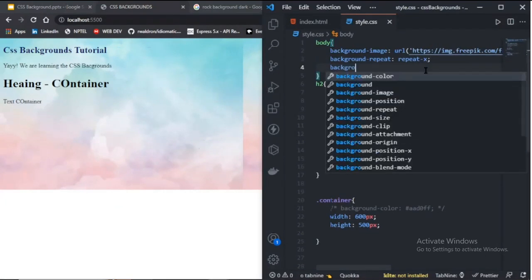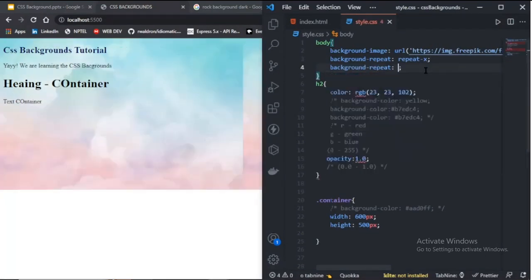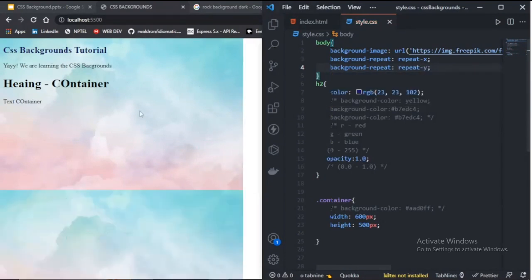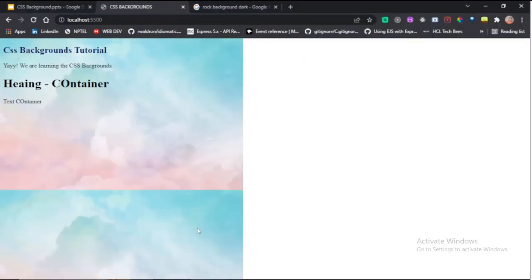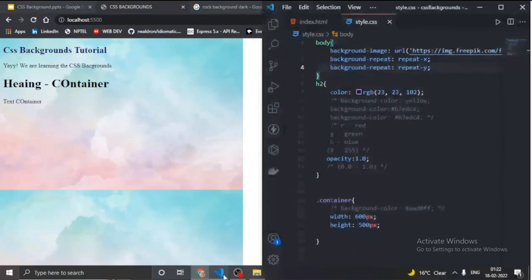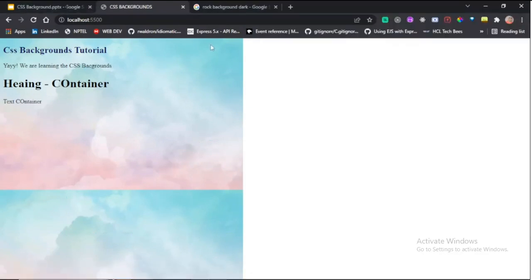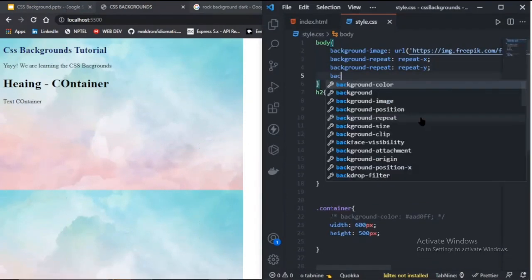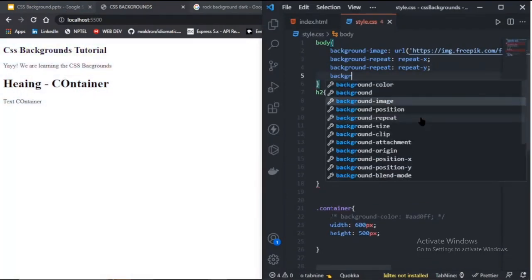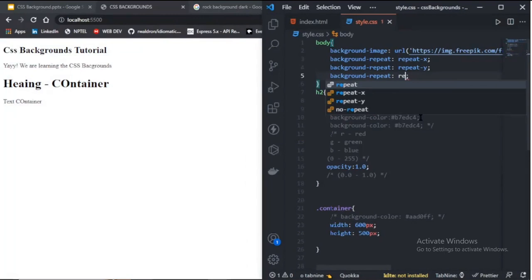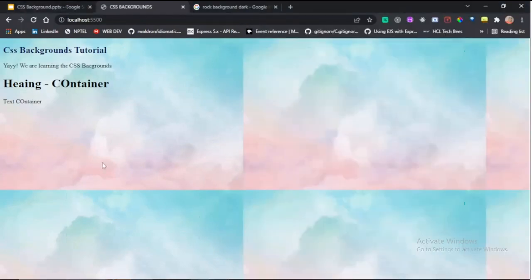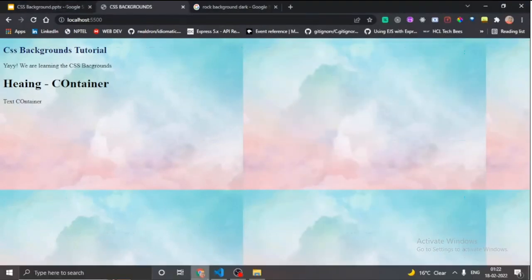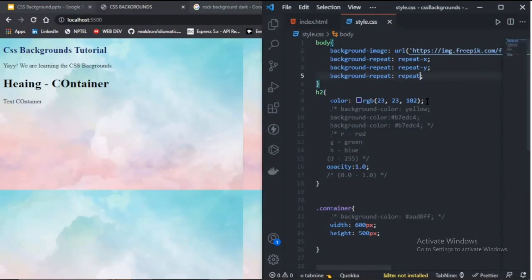Same as that, if I write background repeat and if I write repeat y, then it will repeat only on y, it will not repeat on x. And see this, it happened according to its width, and the other one happened according to its height. Okay, so this is going to matter. Let us suppose if I write the default property, that is repeat. So then it is going to take like this. This is the default property of the background repeat.